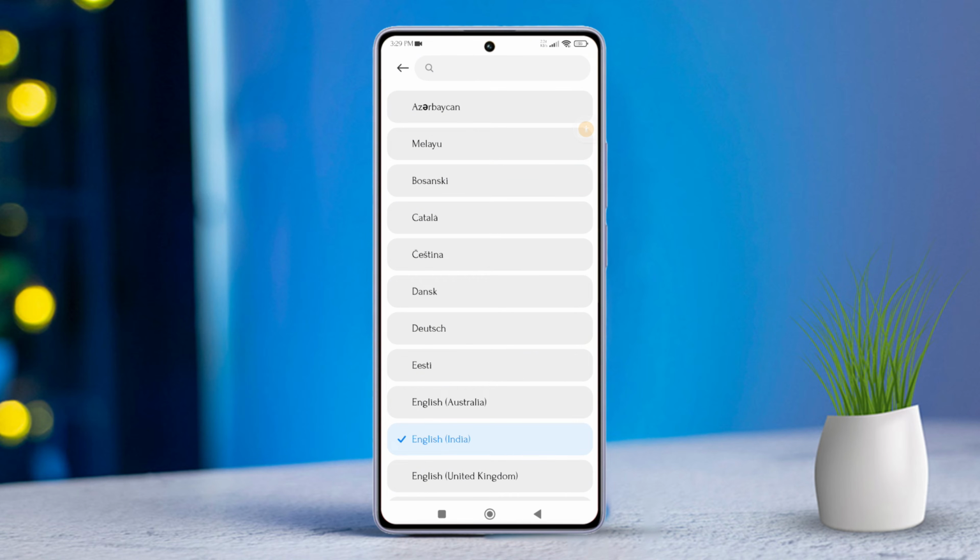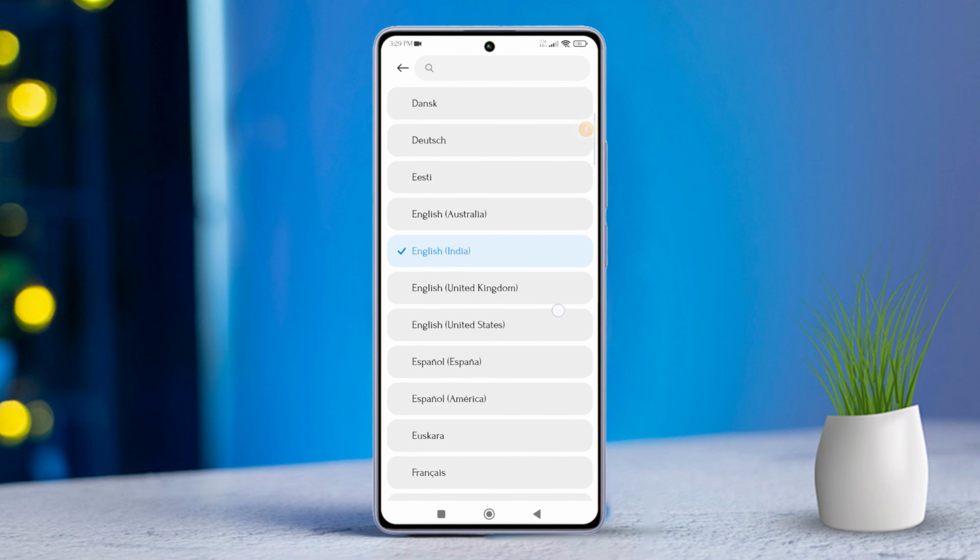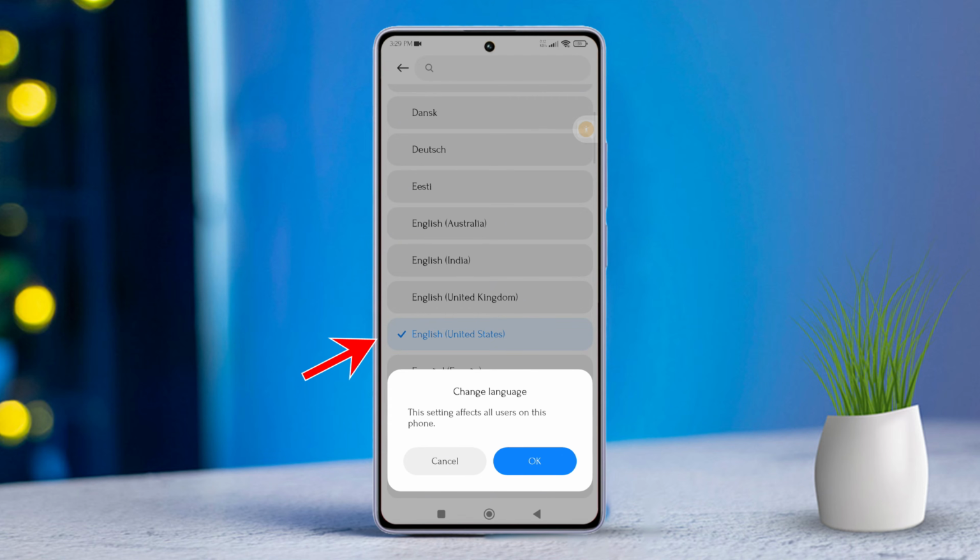Find the language you want by scrolling or using the search feature. Tap on your chosen language. And just like that, your phone's language is changed. Easy, right? That's all there is to it, folks.